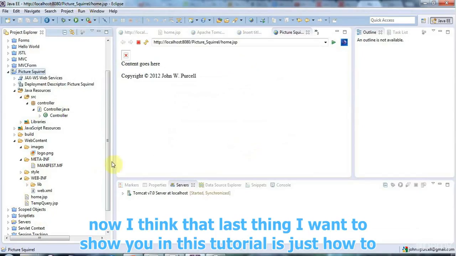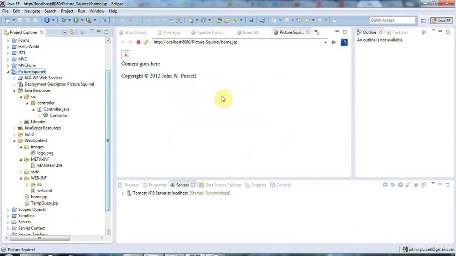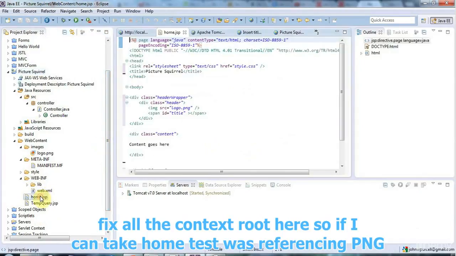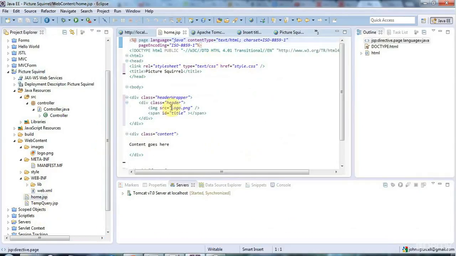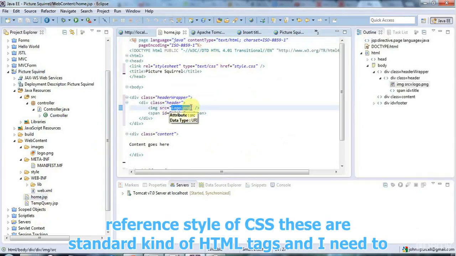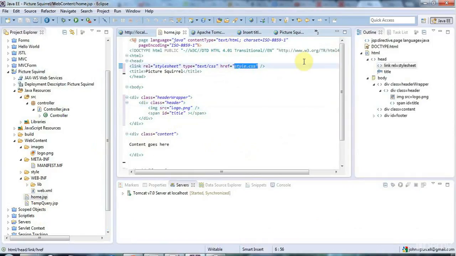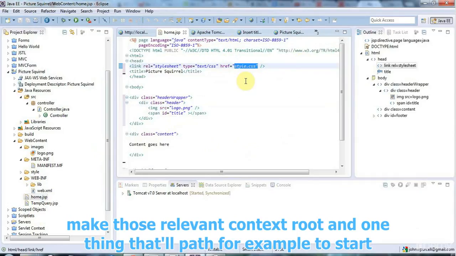Now I think the last thing that I want to show you in this tutorial is just how to fix up the context root here. So if I go to home.jsp, you can see it was referencing logo.png, and you've also got a reference here to style.css. And these are standard HTML tags, and I need to make those relevant to the context root.